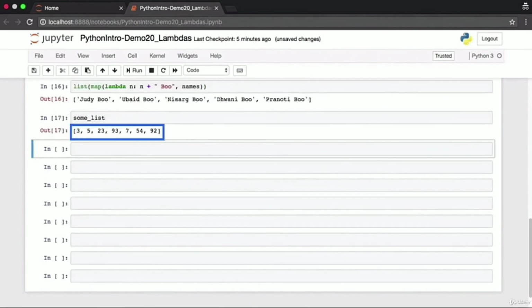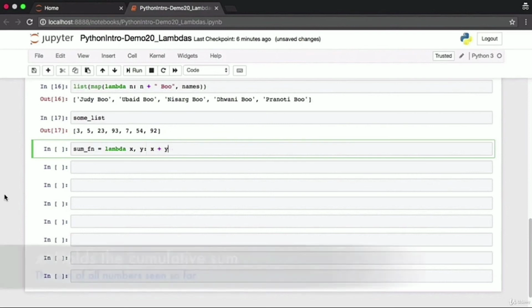Another common place where you'd use lambdas is in the reduce function in Python. Here is a list of numbers. We'll now see how to use the reduce function in order to find the sum of all the numbers in this list. Here is how you define the lambda to use in the reduce function, which finds the sum of all numbers. This lambda is a little confusing though, because it takes in only 2 input arguments, x and y, and returns x plus y.